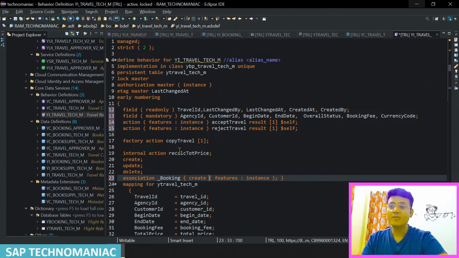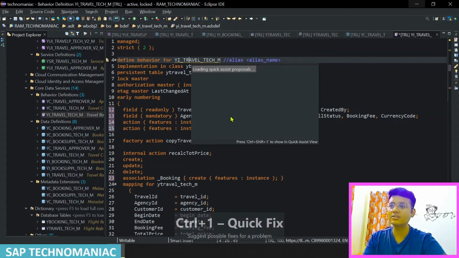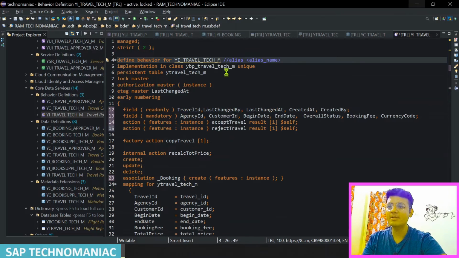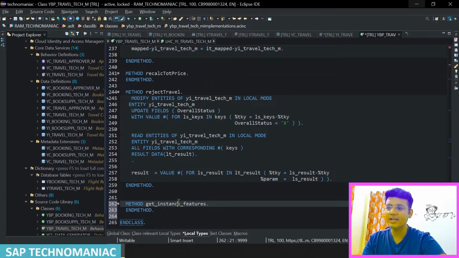For that we have to write some code to enable this feature control, accept travel, reject travel, or enable or disable these buttons, or we can say enable or disable these particular operations. So to do that, we are already getting a warning, we have to fix this. If you don't fix this warning, at runtime you will get an error. You define some feature control or dynamic feature control, but you didn't implement it, so you will get the error. So you have to implement this one also. With Control 1 you can add the implementation method for this particular feature control. It will automatically add get instance features.